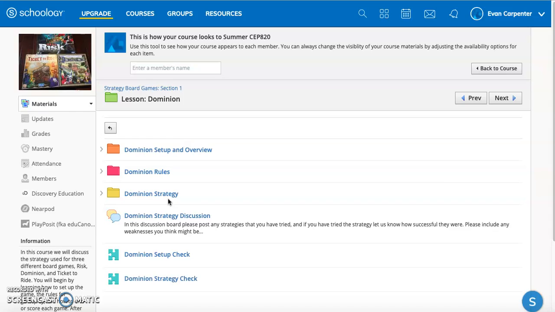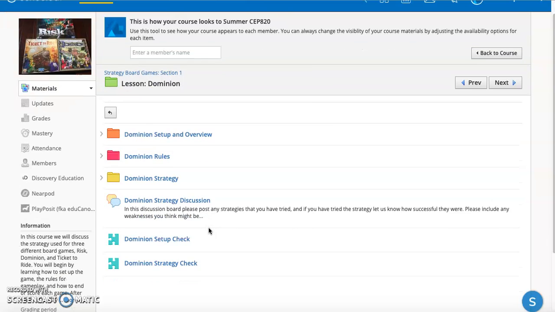Each of the folders is going to have a discussion section so that you can post any questions or ideas that you might have about playing the game for your classmates to see, especially if you have an interesting strategy that you want to share with us, just to see if other people have an idea about how they could make that strategy better. This would be a good place to do that.